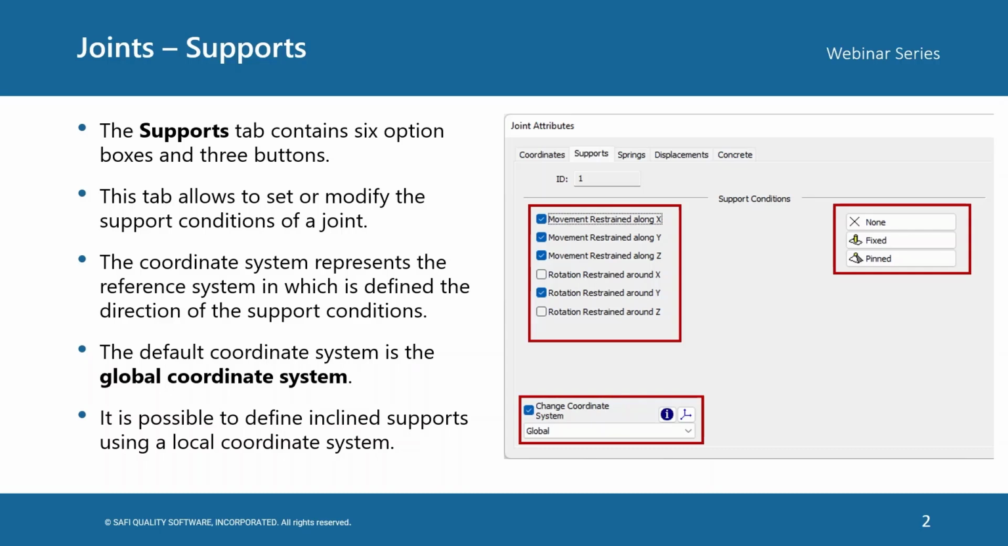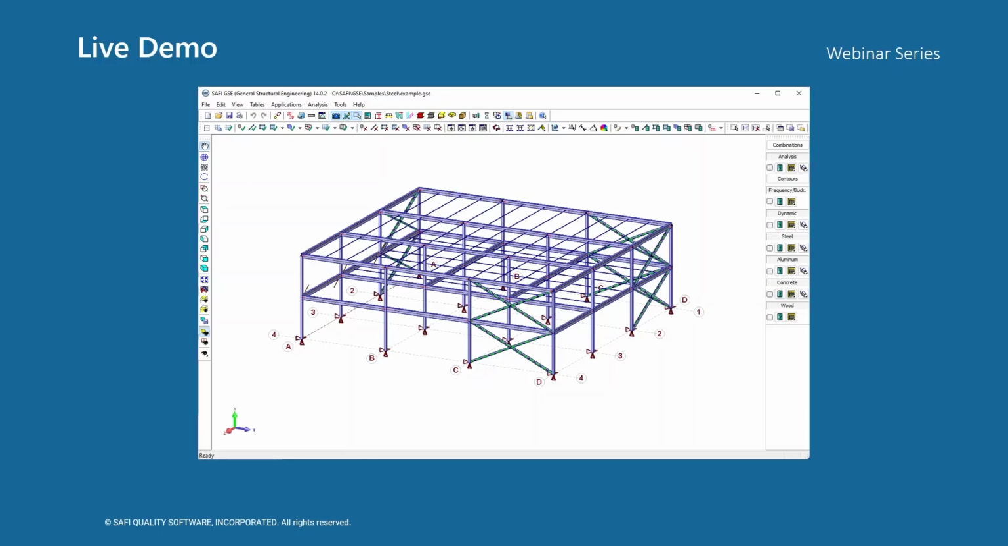By default, the supports are defined in the global coordinate system. However, it is possible to define inclined supports using a local coordinate system. Without further ado, let's start our demo.